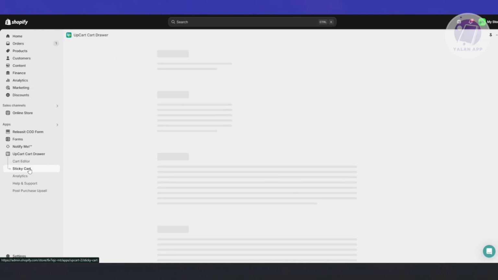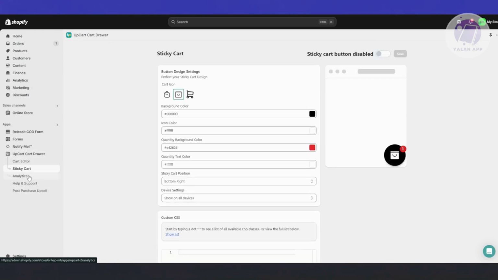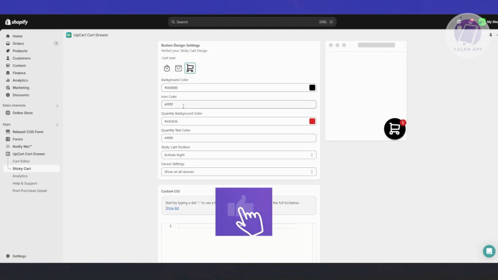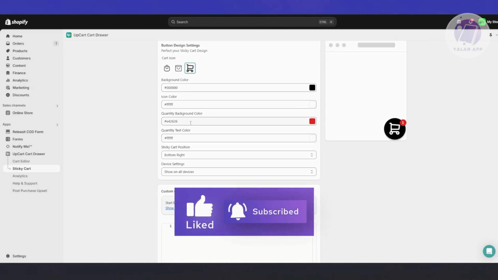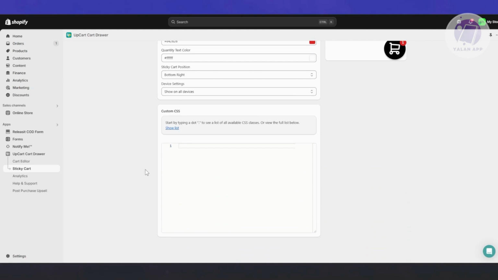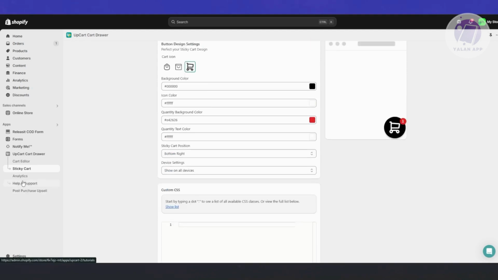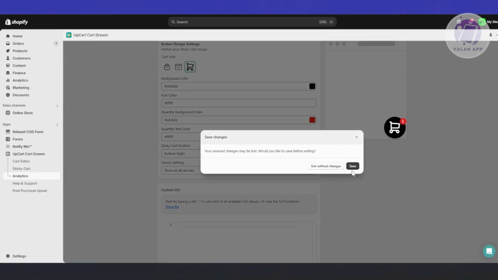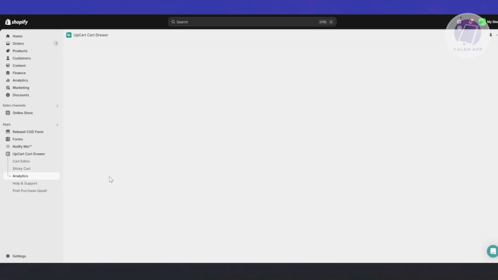Now, if you go to Sticky Cart at the left side here, as you can see, you have Cart Editor, Sticky Cart. You also have the option to change how your Sticky Cart is going to look. So background color, icon color here, quantity background color, the quantity text color here. So just basically general things that you could do here. And you also have the option to add custom CSS here, just in case you know anything about CSS. Also have analytics here if you want to view how you're performing.